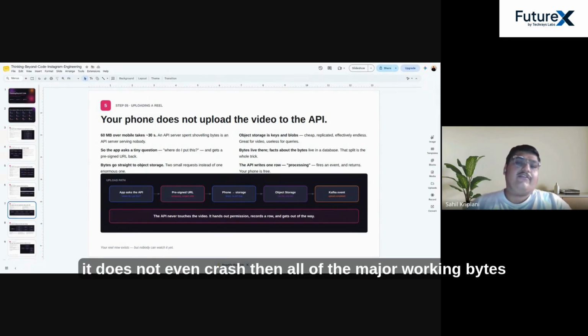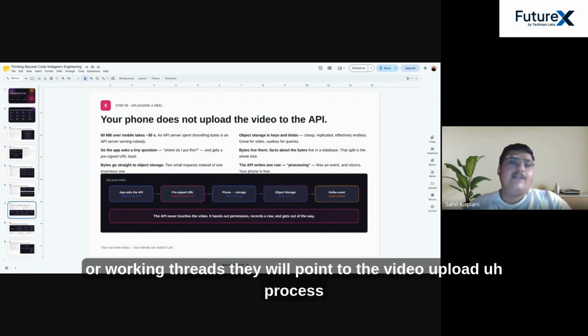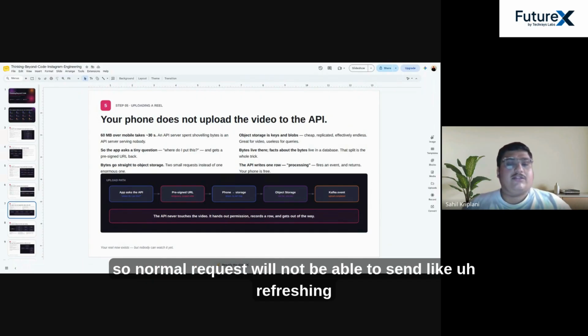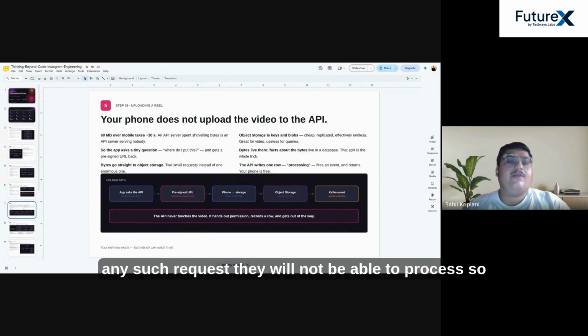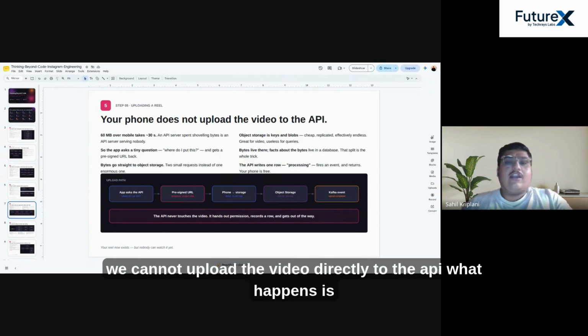And if it does not even crash, then all of the major working threads will point to the video upload process. So normal requests, like refreshing the feed or refreshing the algorithm, any such request, will not be able to be processed. So we cannot upload the video directly to the API.